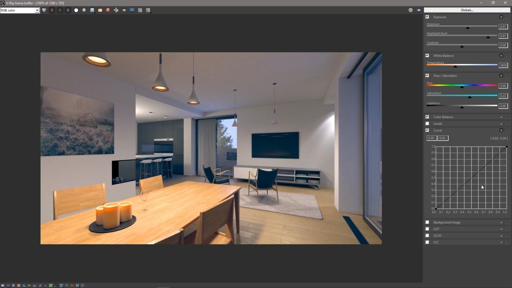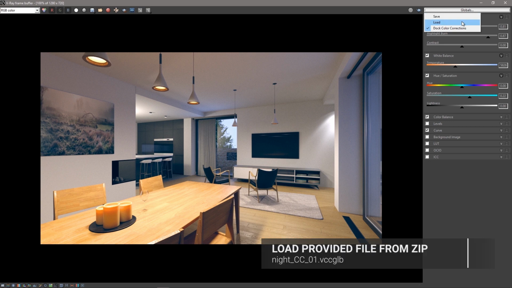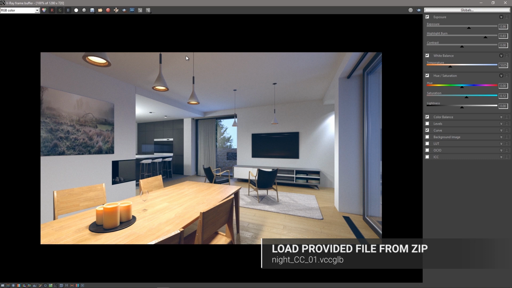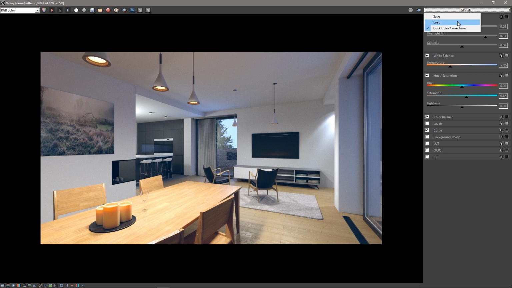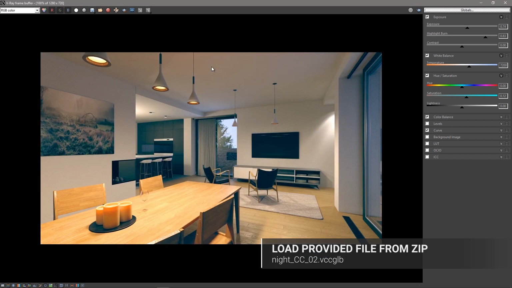Lastly, I'll make a slight curve like this to punch up the tones in the render for a little more impact. When you're happy with your own corrections, right-click on the VFB background here and select Black for the background. Click on the Globals bar and you'll be able to save your color corrections to disk. Let's load a sample we made for you after you save your own. Just click Load and select the file NightCC01 from the downloaded assets. Load the NightCC02 file for a warmer, more contrasty interpretation of this render.